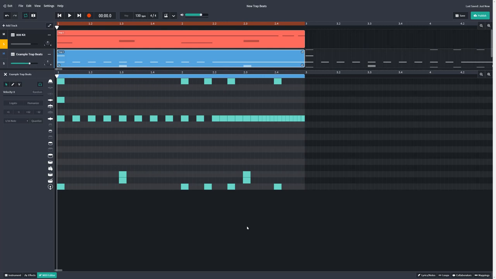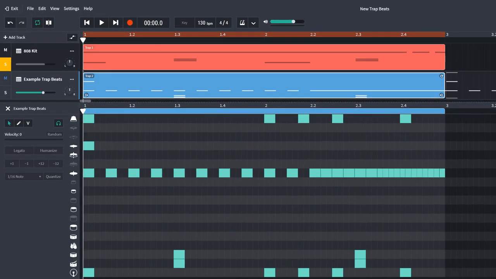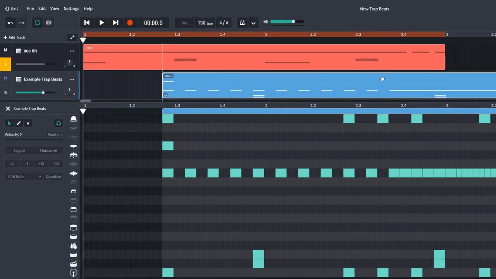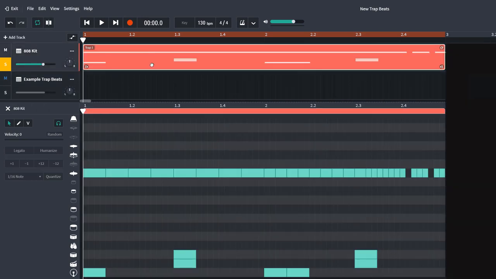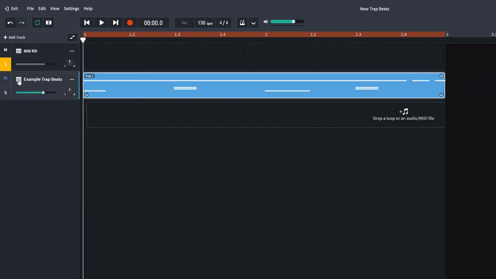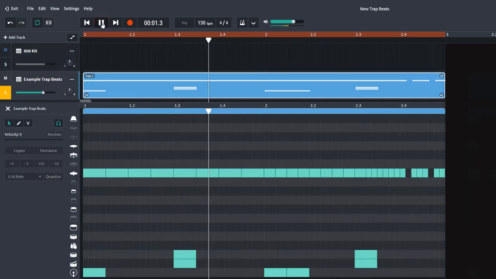Now that you know how to change the grid size, you can start getting experimental with your own trap beats. Don't be afraid to copy a beat and then just click randomly to see if what you've created sounds good. Here's an example of what I mean. I'm going to move the blue trap 2 to the right, out of the way. And now drag trap 1 onto the trap kit. Let's have a listen. Now let's try a random click approach, and don't forget to keep changing the grid size.